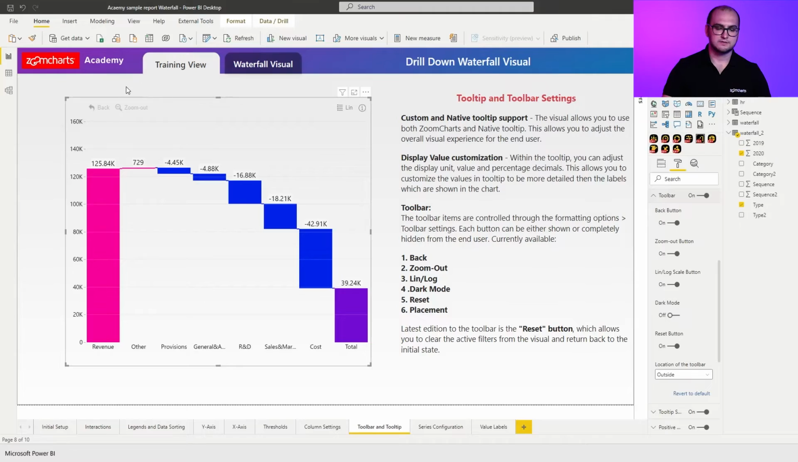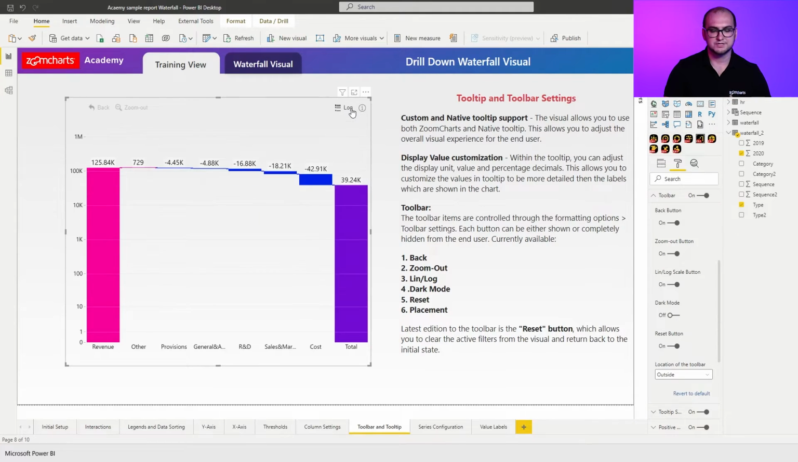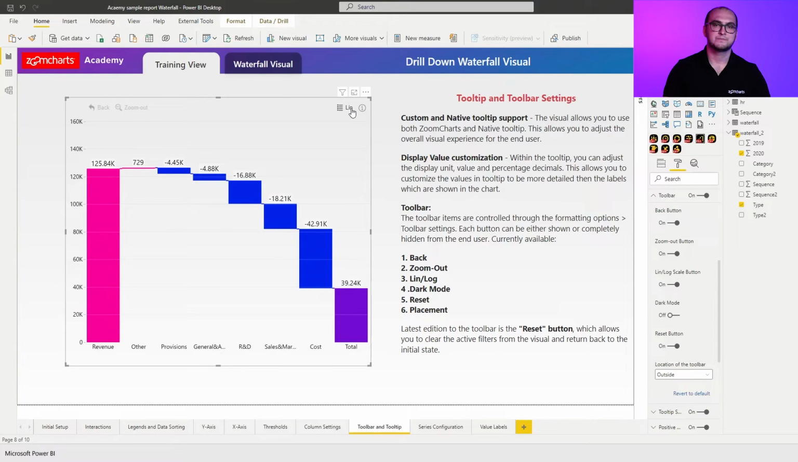Now, as far as the zoom out button goes, it's always going to take you one step up in the hierarchy whenever you click on it. The third button that we have here is linear and logarithmic switch. So you can just simply click on it and change between these two scaling models. Now, the last button that we need to cover is reset.